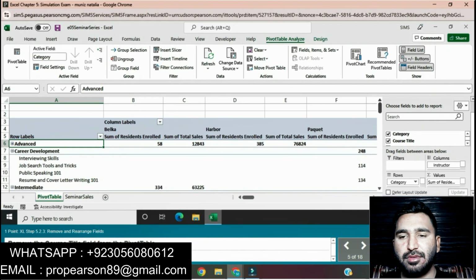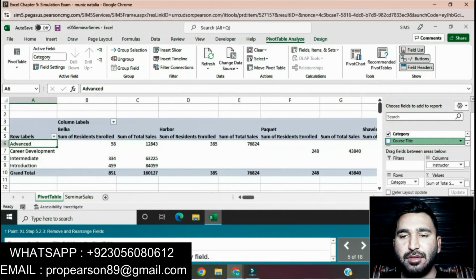Okay, scroll down and then sum of values, sum of total sales. Okay, this field will be removed.